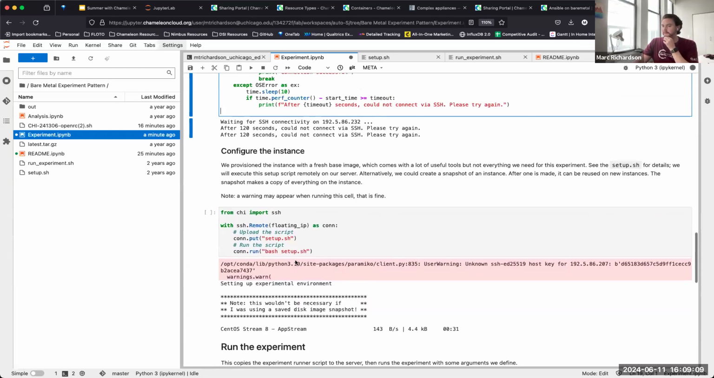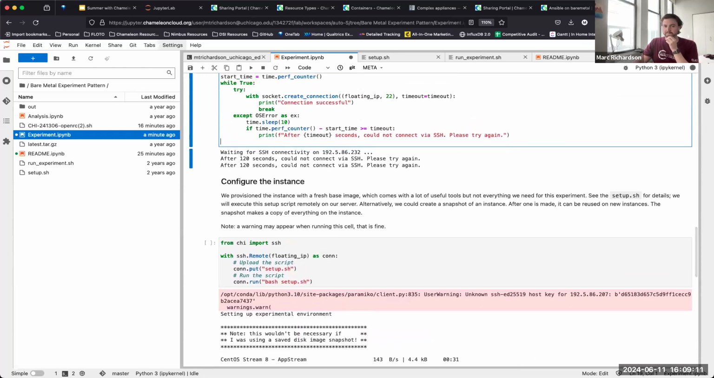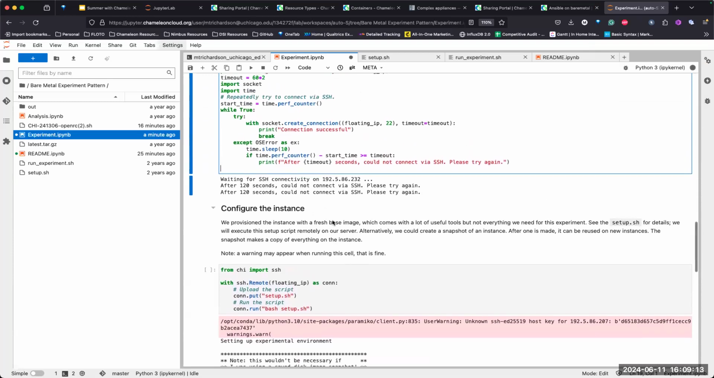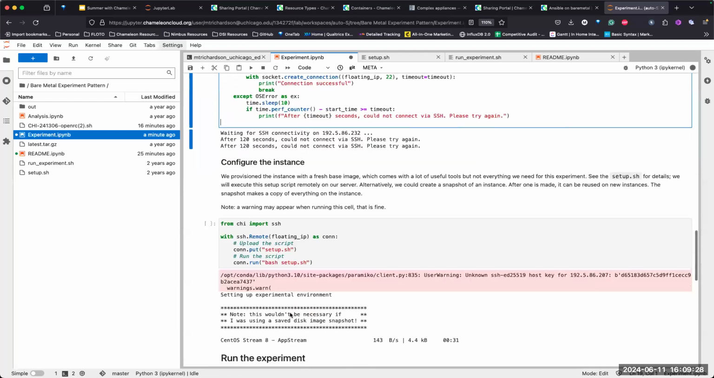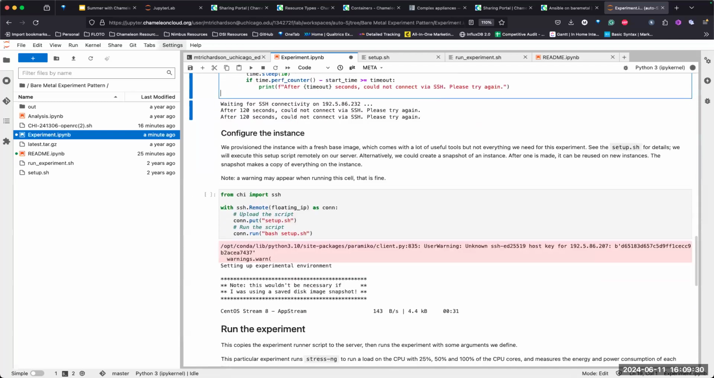Well, let's see if we can get it to connect. I can take a look. There may be an issue with that particular instance, but does anyone have any questions in the meantime?